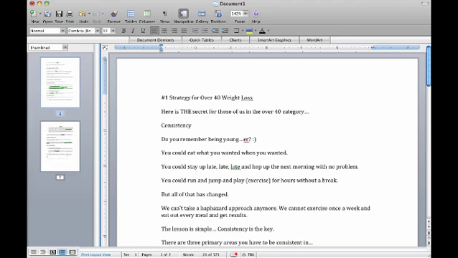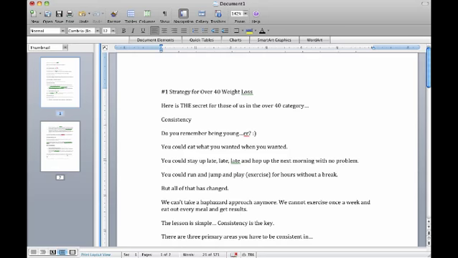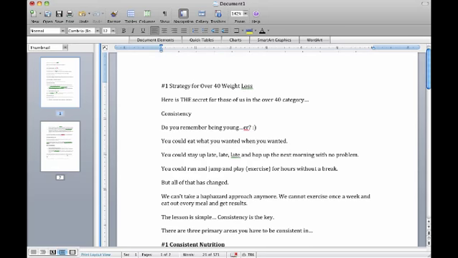Consistency. Do you remember being younger? You could eat what you wanted when you wanted. You could stay up late and hop up the next morning with no problem. So what I'm doing here is I'm contrasting the way it used to be compared to the way it is now. But all of that has changed. So I'm introducing really the problem, and it's changed simply because we've gotten older, and that's it.